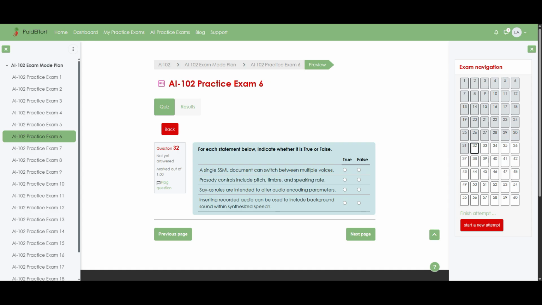Question 32. For each statement below, indicate whether it is true or false. A single SSML document can switch between multiple voices. True. Prosody controls include pitch, timbre, and speaking rate. True. Say-as rules are intended to alter audio encoding parameters. False. Inserting recorded audio can be used to include background sound within synthesized speech. True. With the answers identified, let's walk through what each one means in practice.